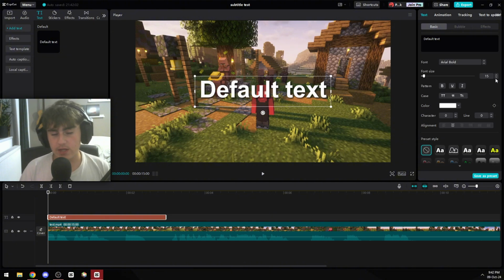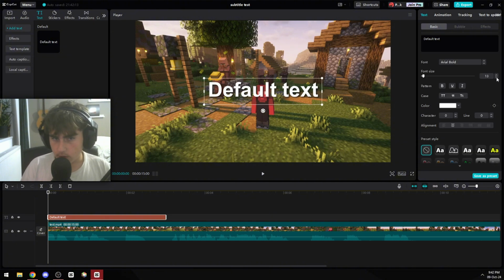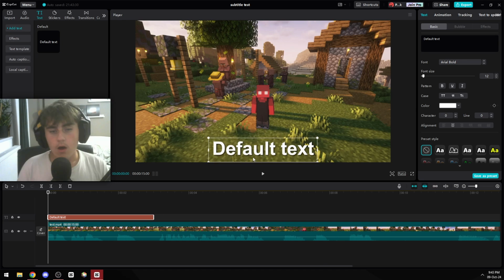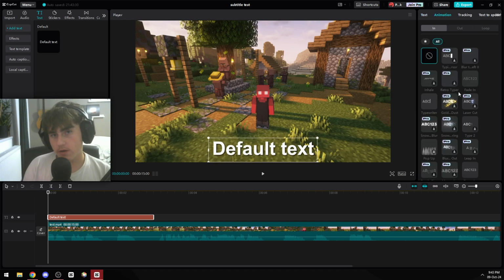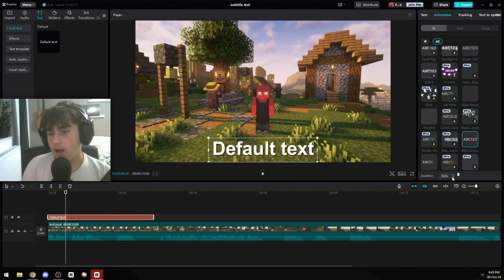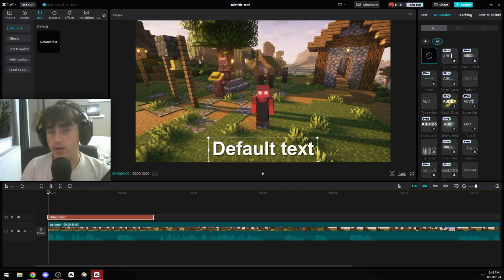Then we have to position it wherever we would like it. So I'm just gonna make it a little bit smaller and put it down here. Okay, so I positioned it to my liking. Now we're gonna add an animation. You can go the route of adding a preset animation from here. I would recommend mini zoom and set the duration to 0.2. But for this tutorial, we're not gonna use preset animations. We're gonna make our own with keyframes.